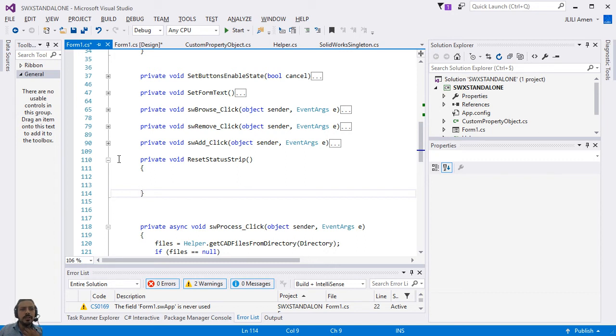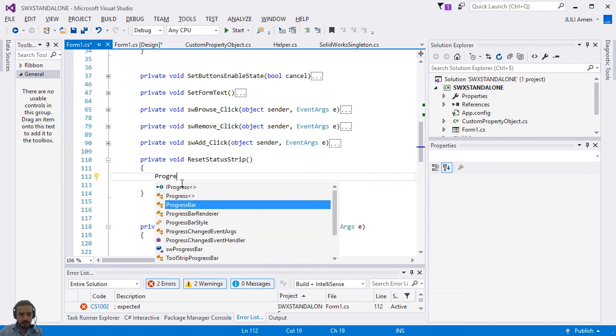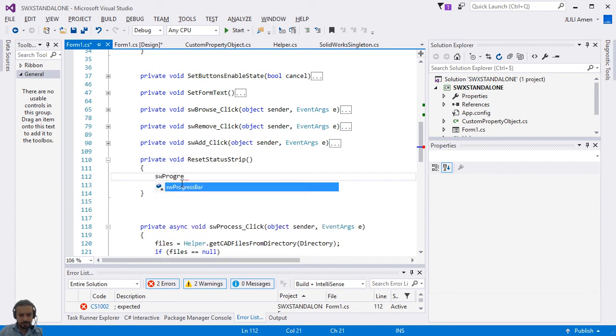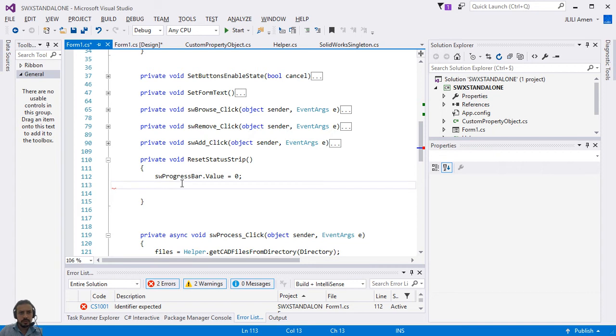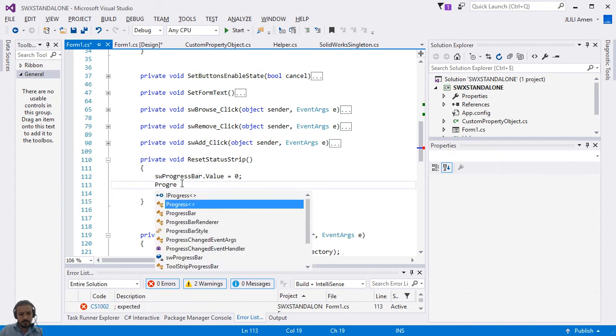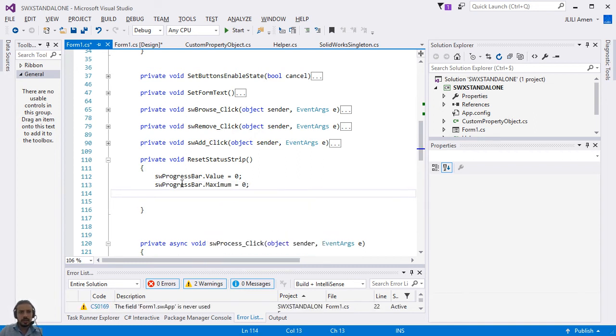I'm just trying to find some information here in my notes. So we are going to set the progress bar value to 0, SW progress bar value to 0, and SW progress bar maximum to 0 as well.